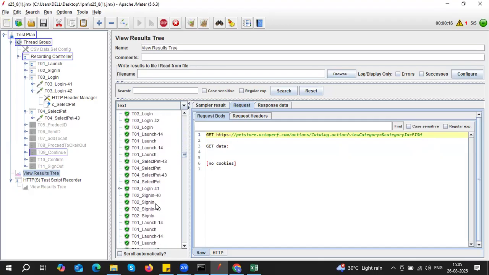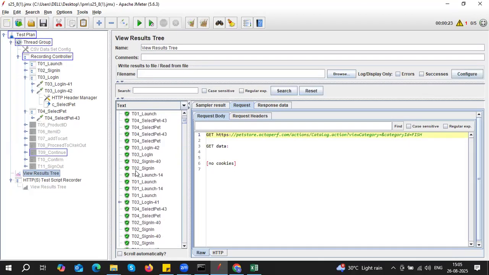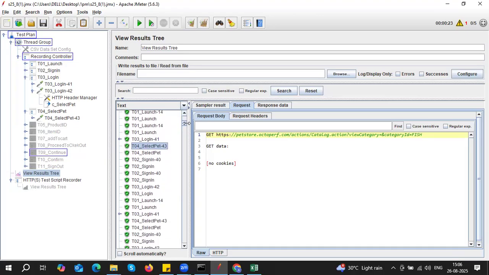Let the test run. Okay, I gave infinity. That is the reason it is not ending. Okay, I've just stopped it. Let us check for 1 or 2 users. This is the selected. See, the first one is selecting dogs. The second one is selecting dogs again. And the third one is selecting fish. So randomly it chooses between all the match numbers.